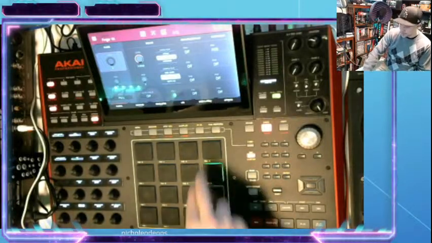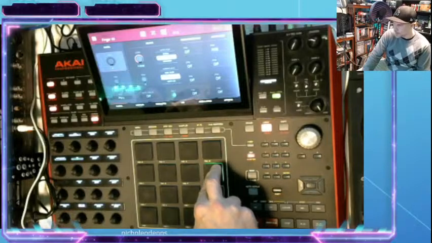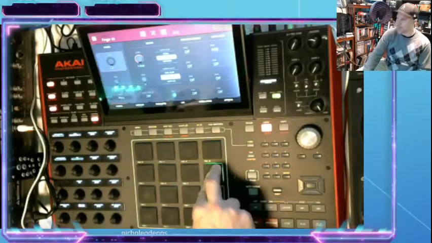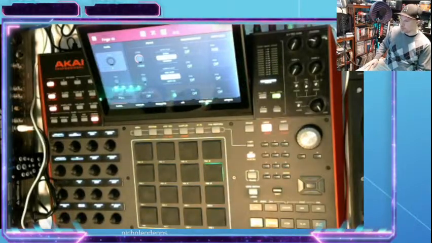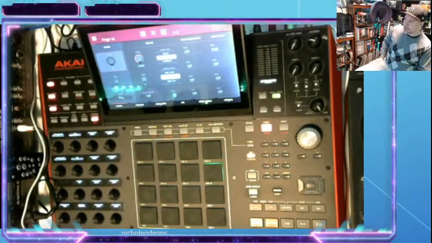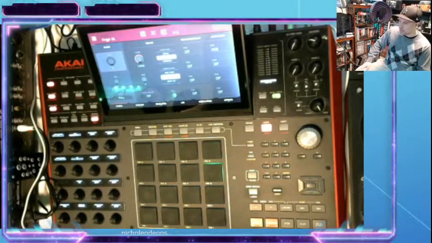Okay. If you press and hold it, nothing happens. When you release the pad, your closed hat will play. Okay. Unusual, but this doesn't seem massively useful, but bear with me.